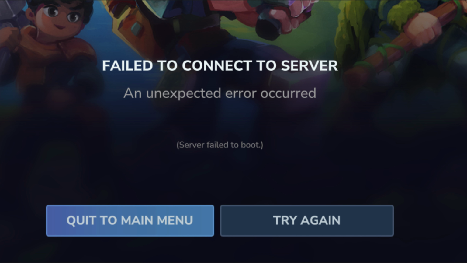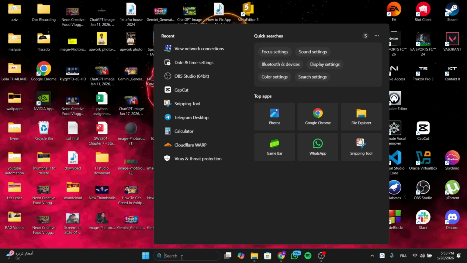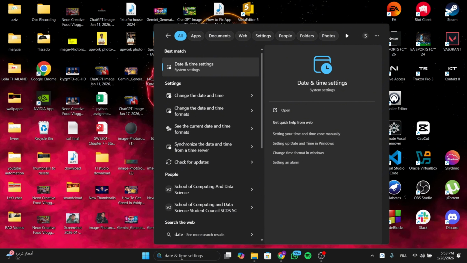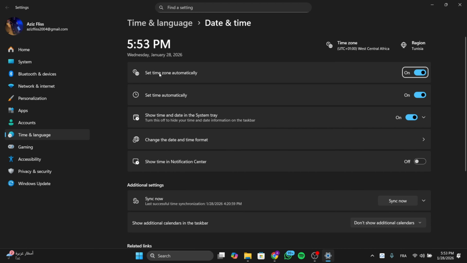Hello everyone, in today's video I'm going to show you how to fix server fail to boot in Hytale. So all you need to do is go to the search bar here, click date and time settings, open it. Make sure that set time zone automatically is on and set time automatically is on. After that, go here to sync now and click sync now.